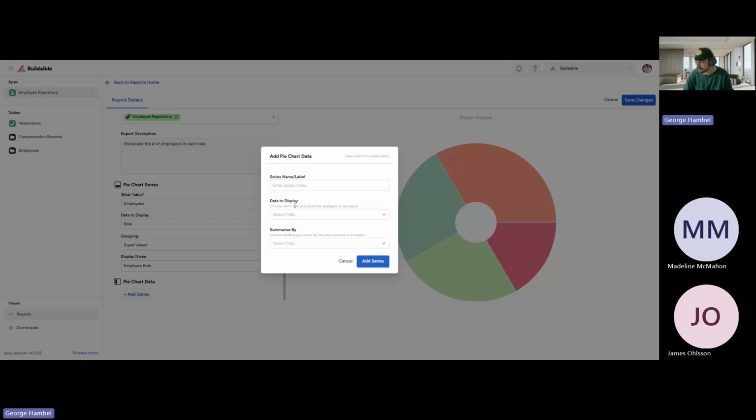So I'm going to add my series here. Now you're going to notice uses color from single select. Because our single select fields give you the option to select the color, it's going to pull from that, and our slices of the pie, the colors are going to pull from those stored field values. We're not going to be able to select a pie color here.